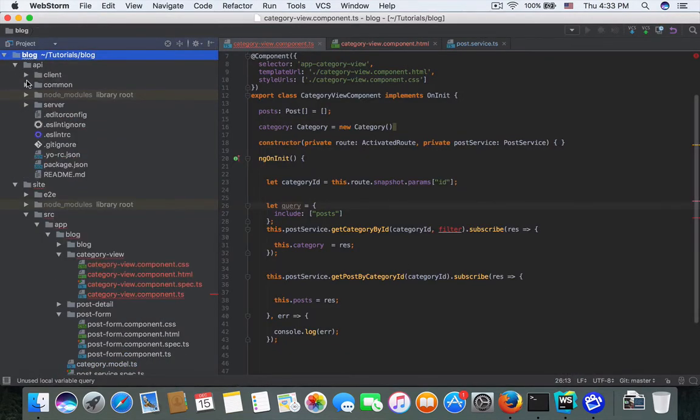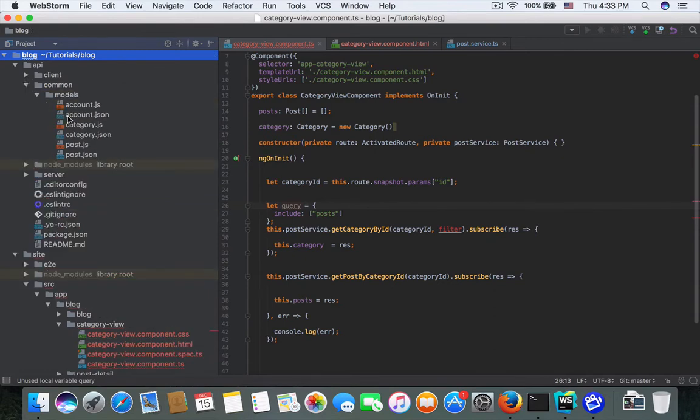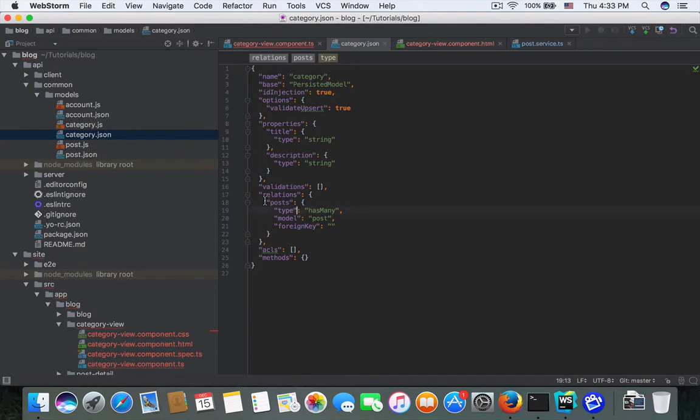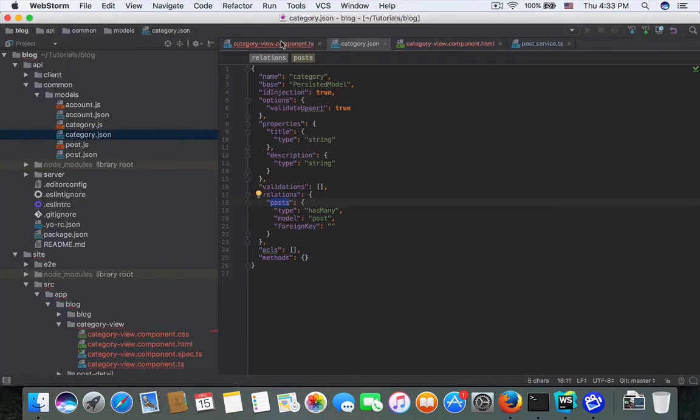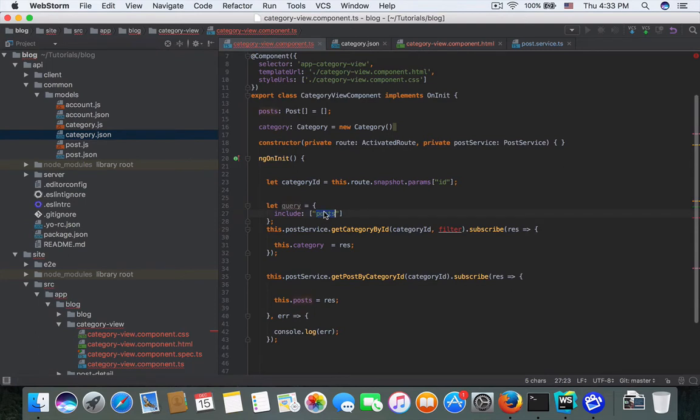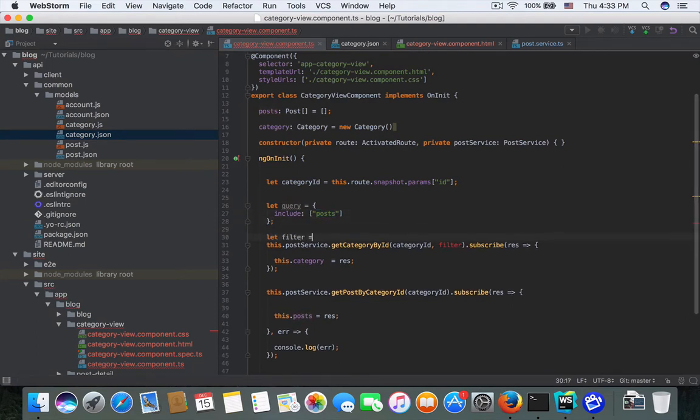The post will be a model relationship between the post and category. Now I'm going to show you in category.json. So we have a post. The post key is a relationship between the category and post. That means this category can have many posts. So we use the post key in our query.